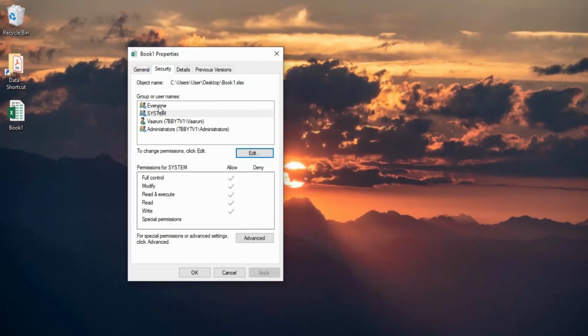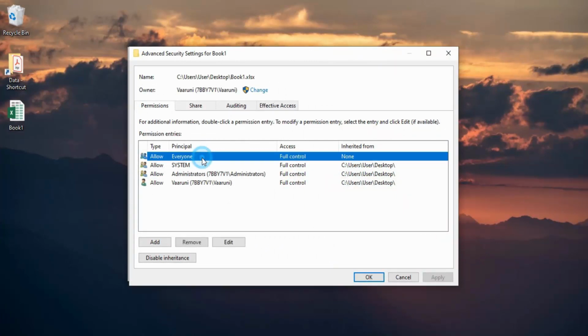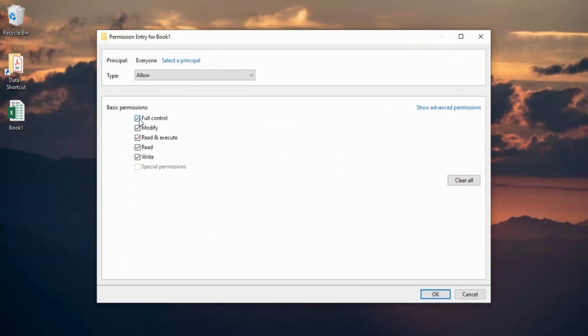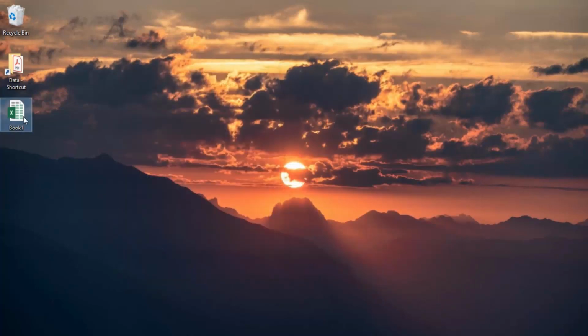Now you can see this Everyone is also present as a username. Again, you can just go to this advanced tab to make sure that Everyone has access to full control. Furthermore, you can just select this, go to edit and make sure all these options are checked over here and the type is allow. Then click on OK, again click on OK and again click on OK.